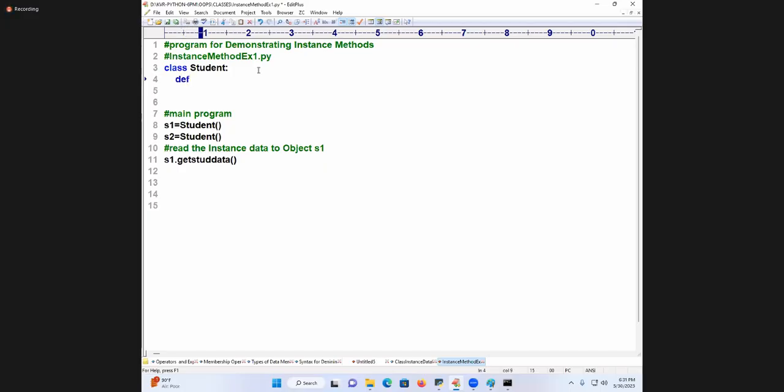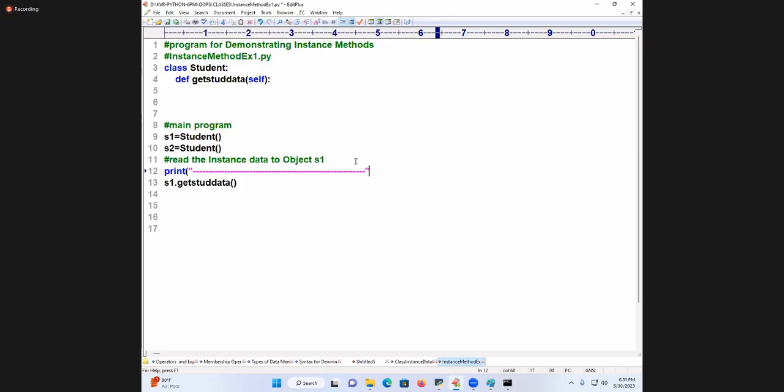Define get student data of self. For your clarity purpose, students, I'll print some more. Some small clarity I want to give. For your identity purpose, ID of S1 in the main program is equal to, comma, what? ID of S1.